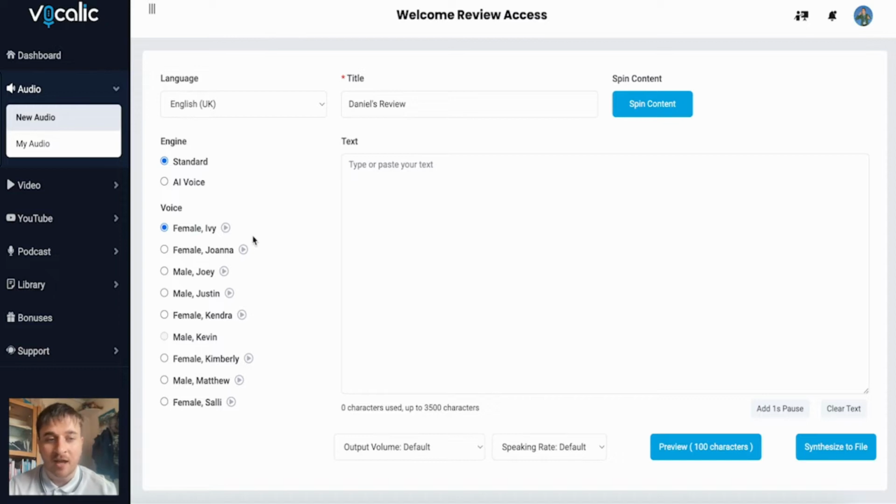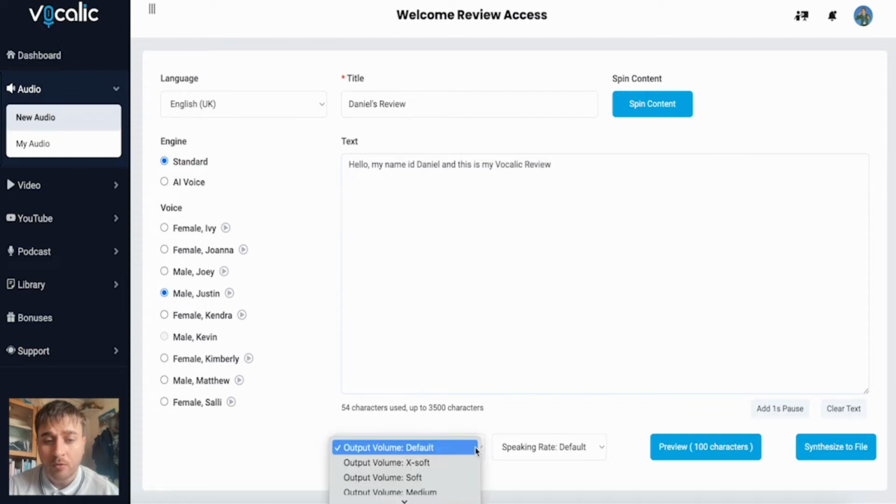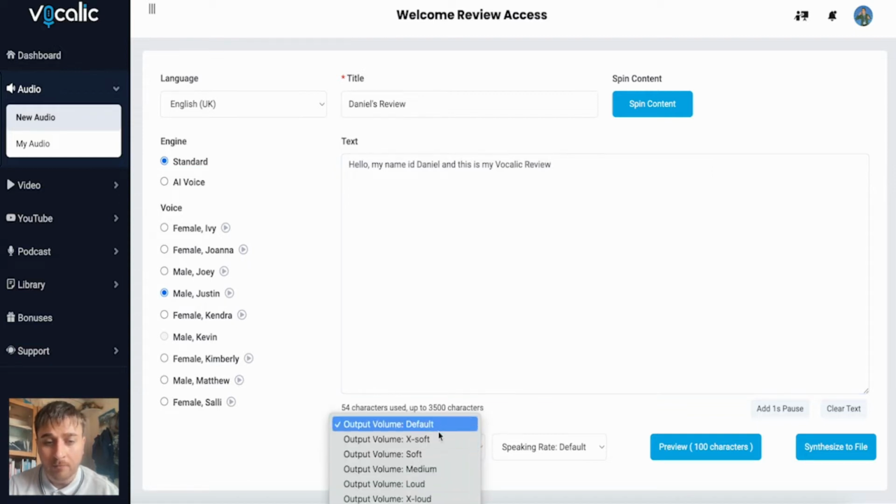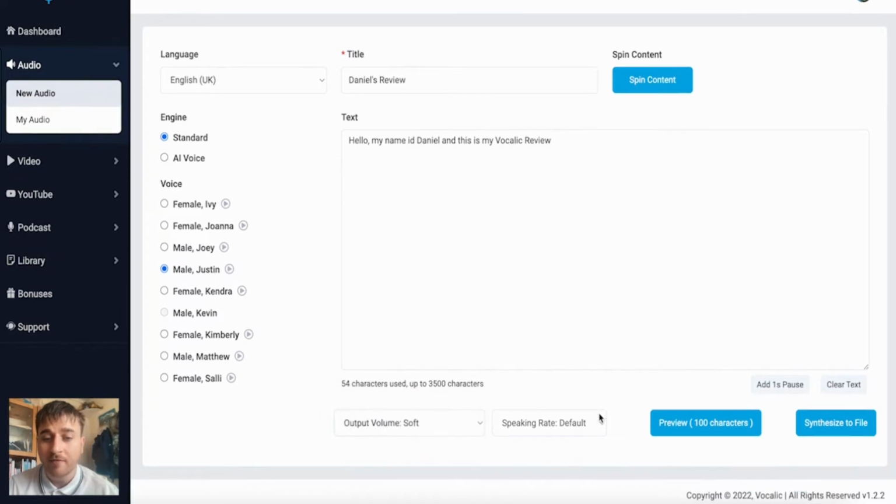And that gives us an idea of what we're going for. I'm going to go for Justin. And then once you've selected a voice, you type your text into the text box. Once we've inputted our text, at the bottom we do have an output volume box where we can select from default, extra soft, soft, medium, loud, or extra loud. I'm just going to go ahead and go on soft. Then we also have a speaking rate box where we can select from default, extra slow, slow, medium, fast, and extra fast. I'm going to go for medium.